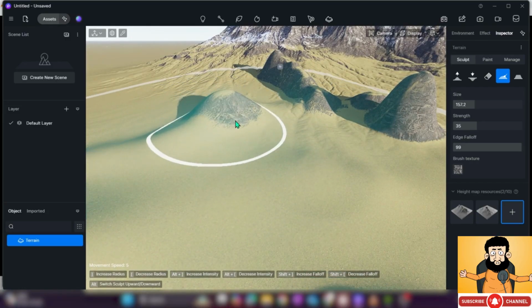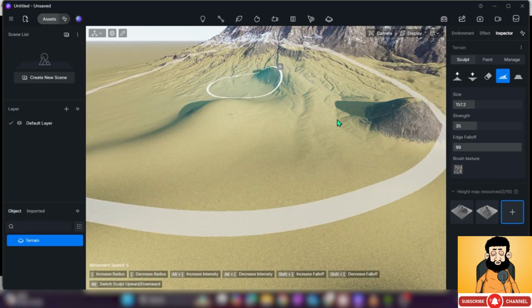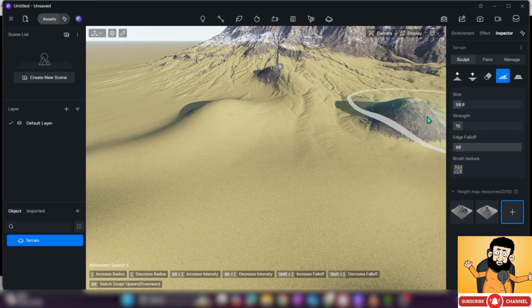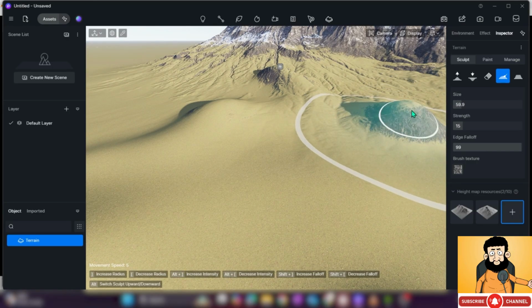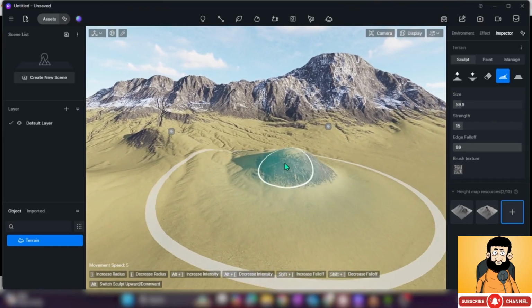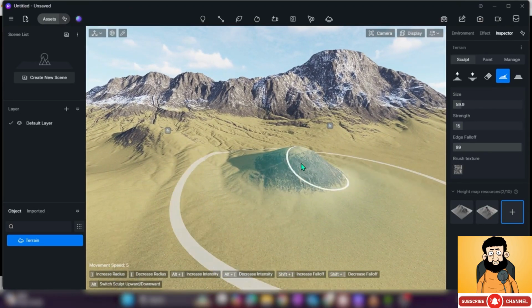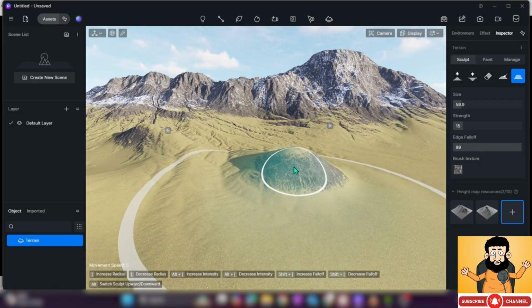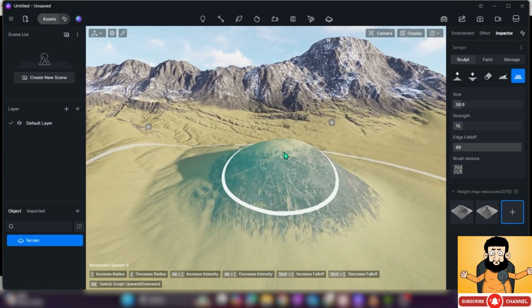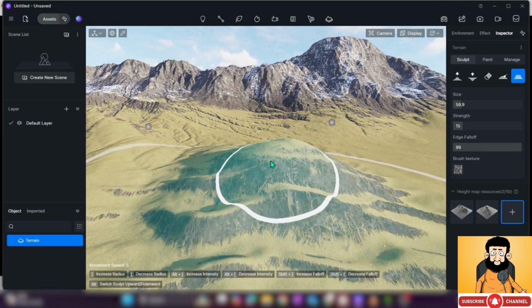Now if you just want to smooth the surface like this, the strength is a bit high, and the size. So now you can see I'm smoothing the upward sculpting which I have done here. Now I'm smoothing this one. Again, this one will be flattened. Whatever the things you have, even this kind of a thing, it will flatten.